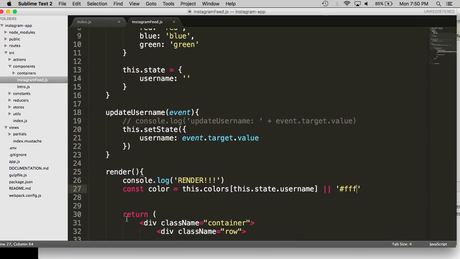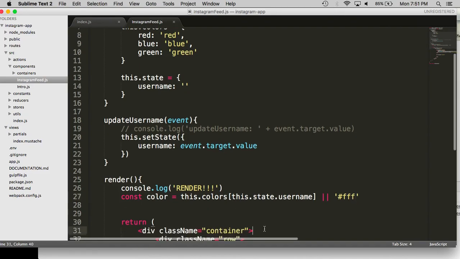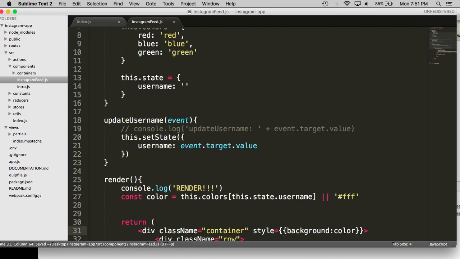I kind of moved a little faster, but do you guys see what I'm doing? I'm just grabbing the color from the colors map based on whatever the username is, which that color might not exist, so the default value is white. That's the thought process that took place there. And then what that means is I can take this container and have the container background color react to changes in state.